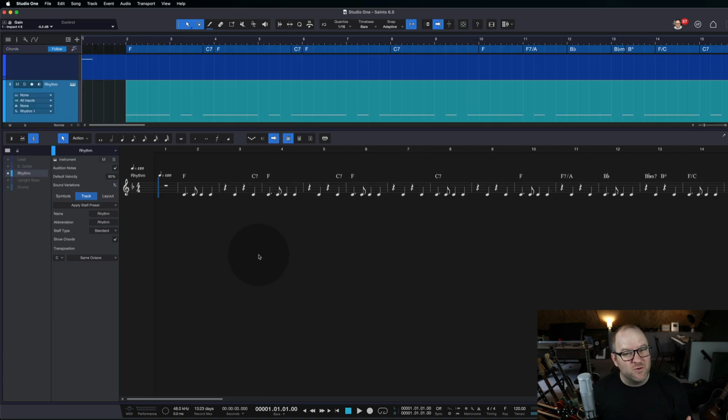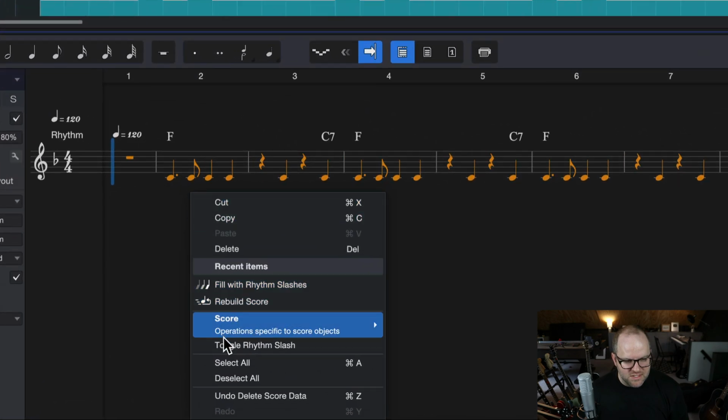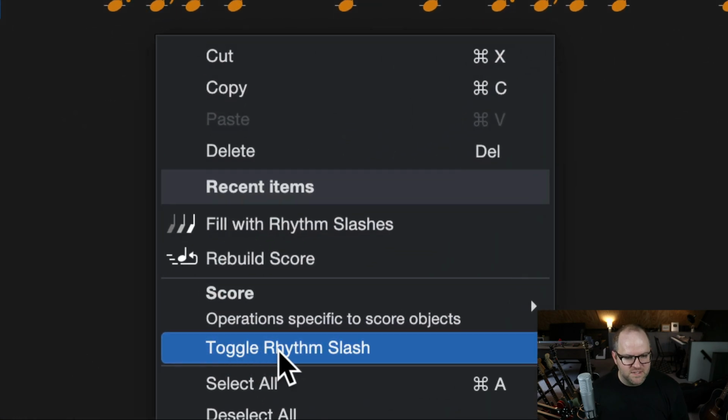Let's say you want to print out a rhythm chart for somebody, which means just chords they're going to play and the rhythm you want them to play. So rhythm guitar, for example. You could do it like this, which is just the notes showing the rhythm, but a better solution would be to do this. So if you hit Command A and select all the notes, if you right click, you can choose this new option, Toggle Rhythm Slash.